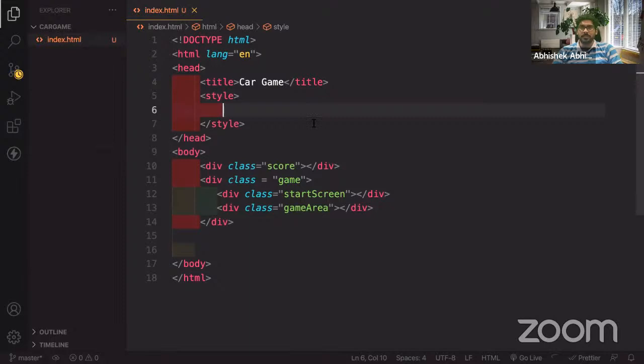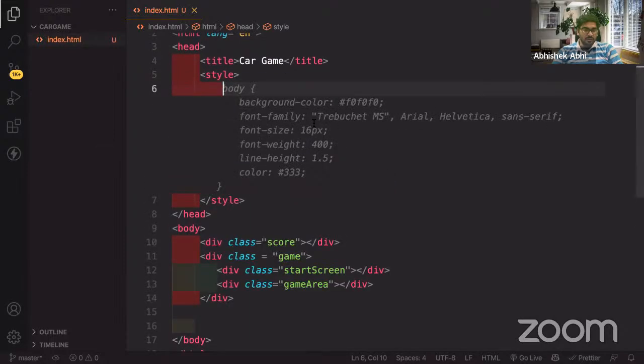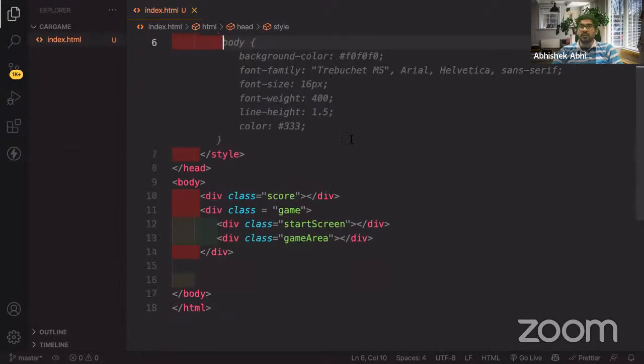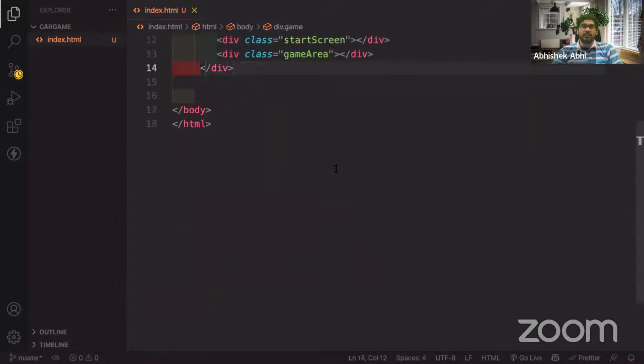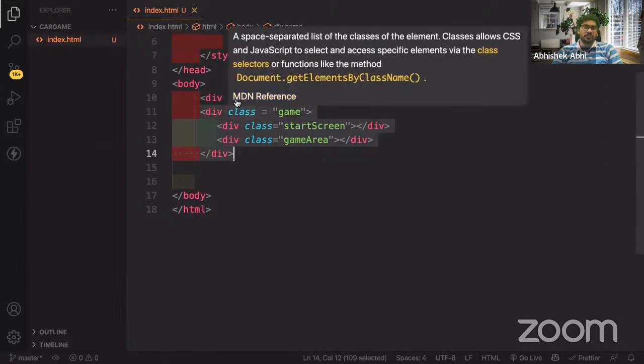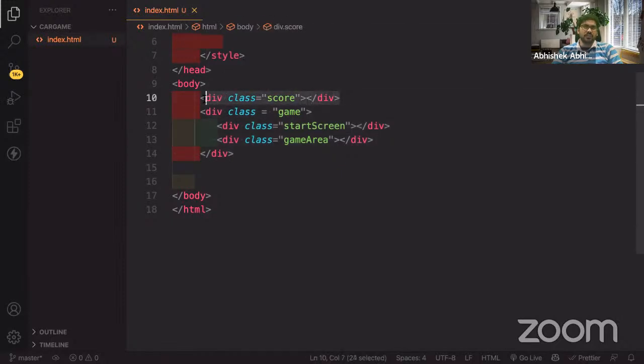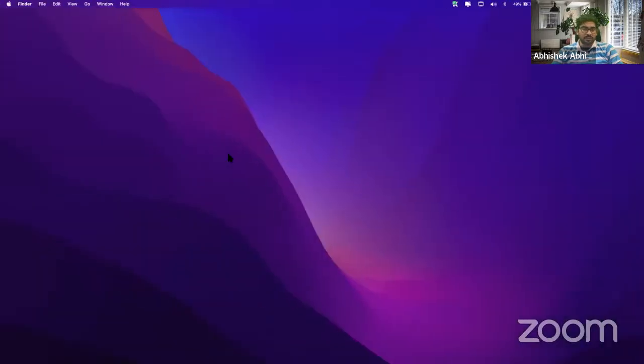So basically, you can imagine these as sections. I have added two sections. The first section is for the score, where the score will get displayed, so I have given it a class name called score. The second section is where my game will be played. Let me show you that game, and you'll get an understanding of it.